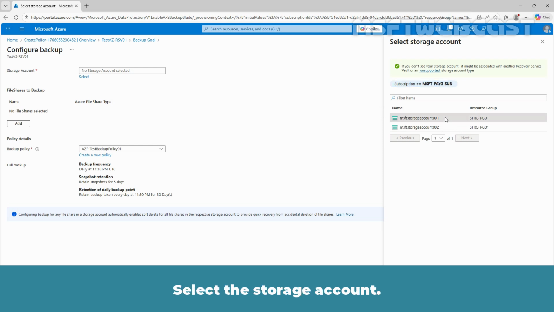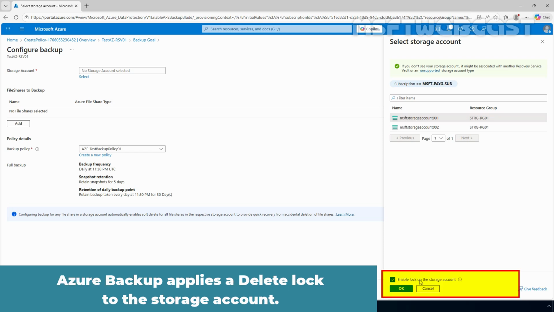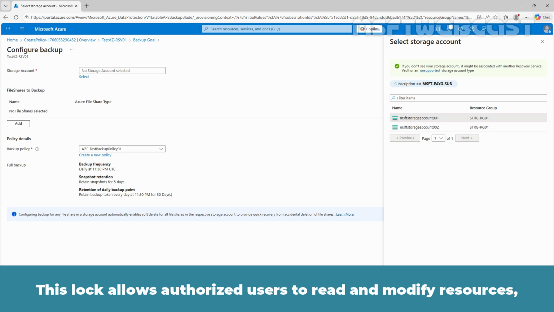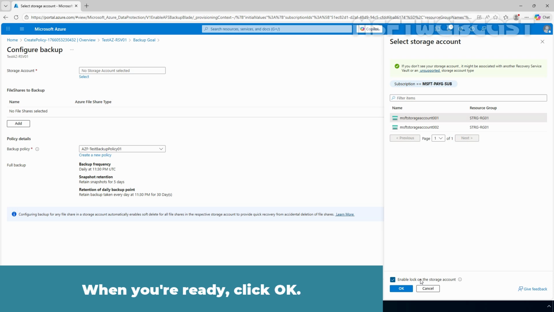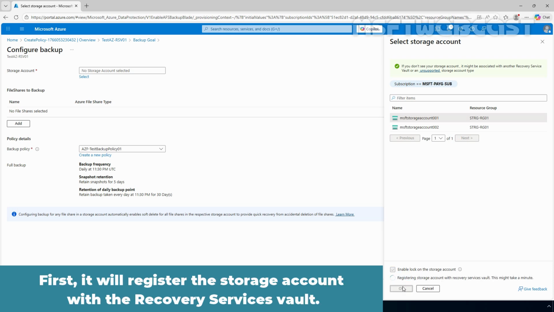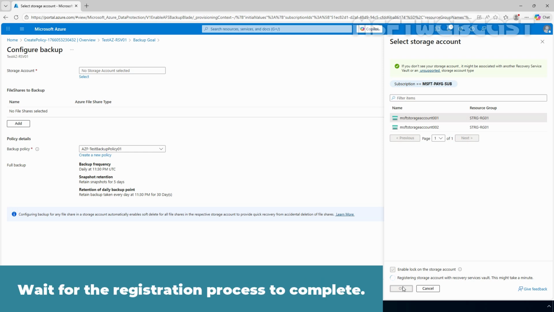Select the storage account. To protect against accidental deletion, Azure Backup applies a delete lock to the storage account. This lock allows authorized users to read and modify resources but prevents deletion. When you are ready, click OK. First, it will register the storage account with the Recovery Services Vault. This may take a minute. Wait for the registration process to complete.